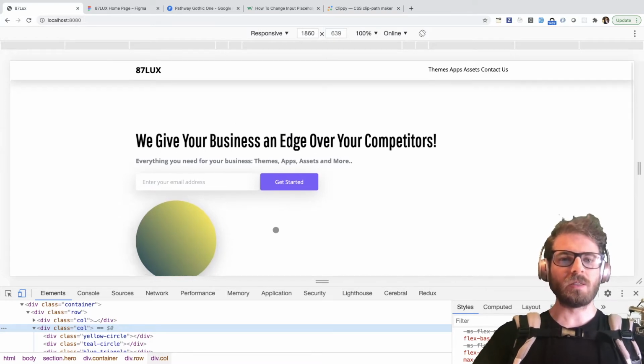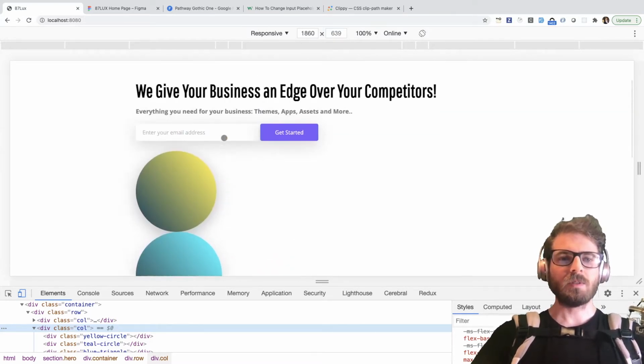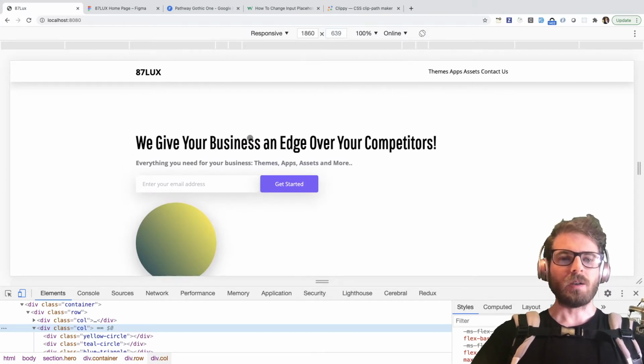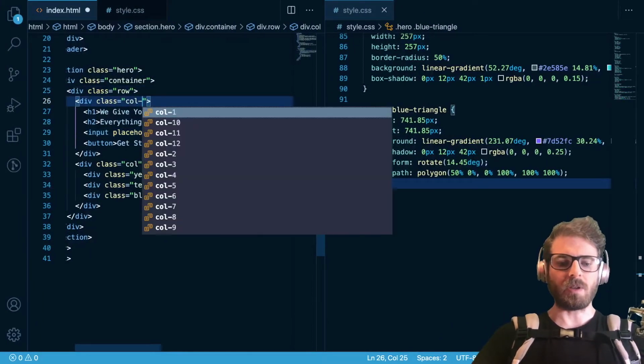So at this point, you notice that the width and the height of all these shapes affected the flow of my grid. So I need to actually make these probably a column 6.